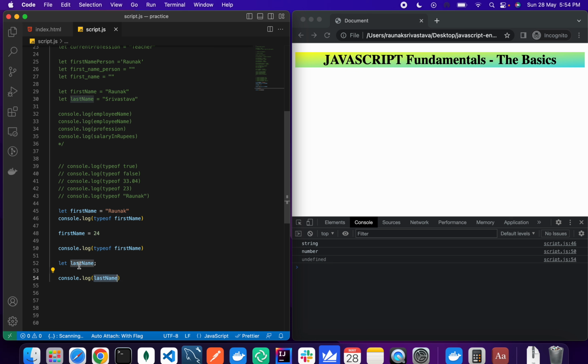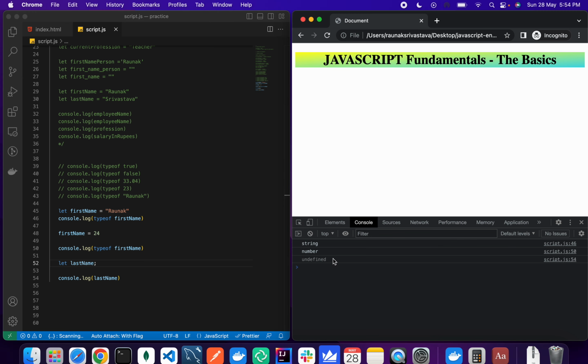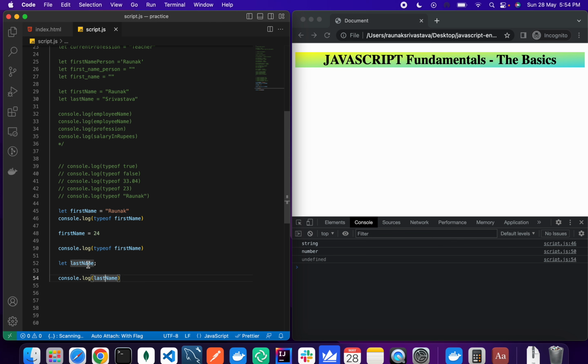As I told you earlier, if you don't store any value in a variable, then it will store a fallback value which is undefined. That means that variable doesn't have any value at the moment, so undefined is stored as a value. So this is also totally valid in JavaScript, and if you want to assign it some value, then we just need to write the variable name and we can assign it some value.